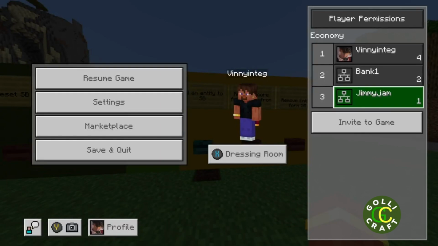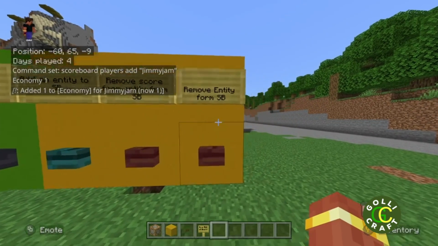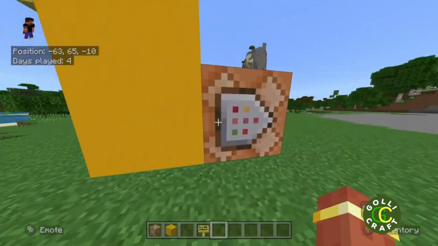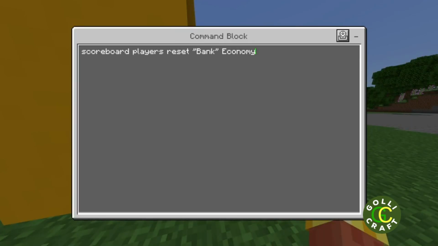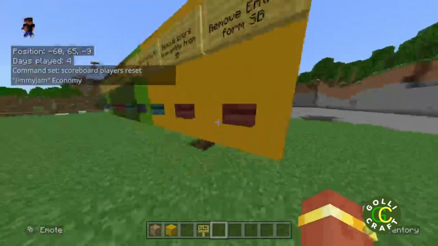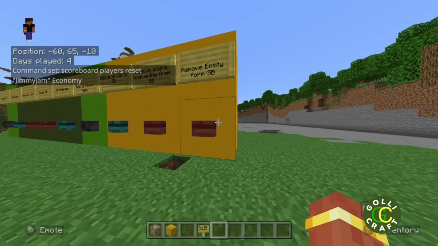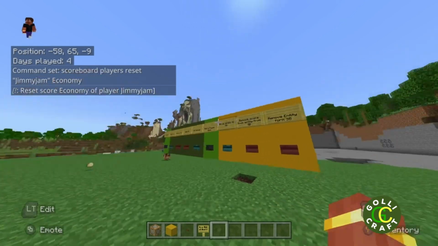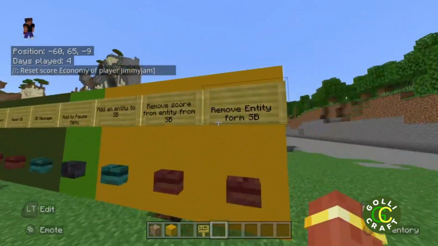So here's Jimmy Jam, and I don't want him here. I made a mistake. I spelled his name wrong or whatever. We have to put Jimmy Jam here. Make sure it's spelled right. Push the button, and as you can see, Jimmy Jam has been removed. So that's an honorable mention.